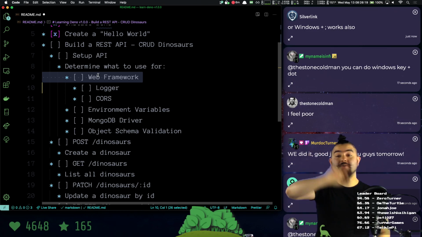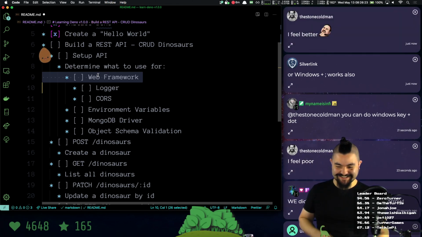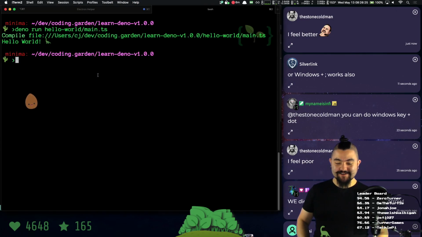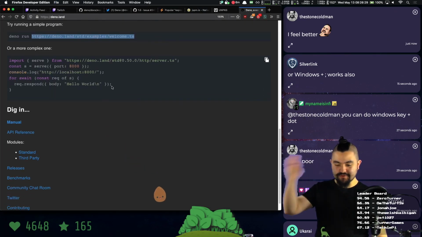Windows semicolon works for the emoji menu as well. That's good. We did it. Good job, everyone.